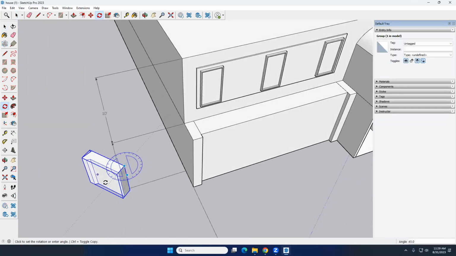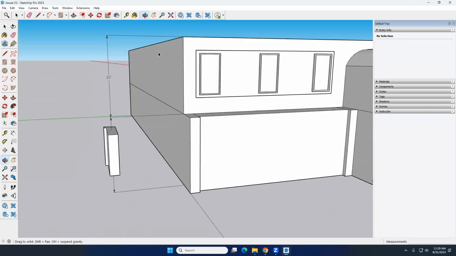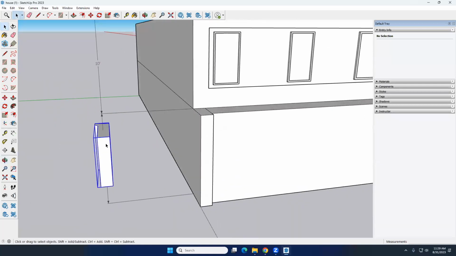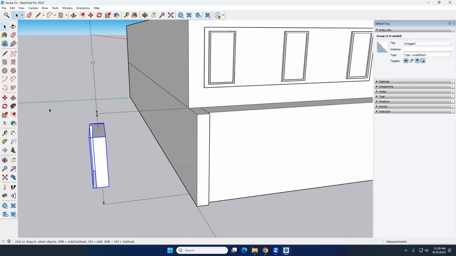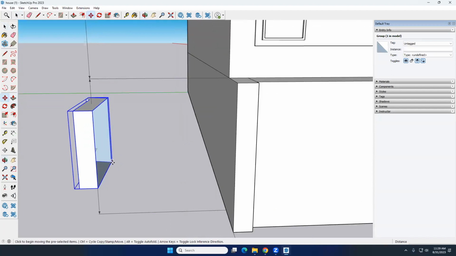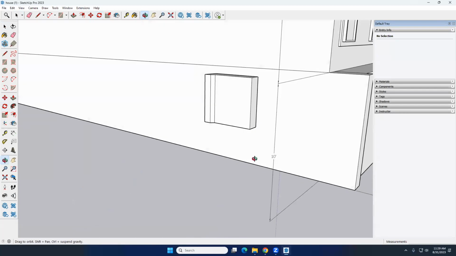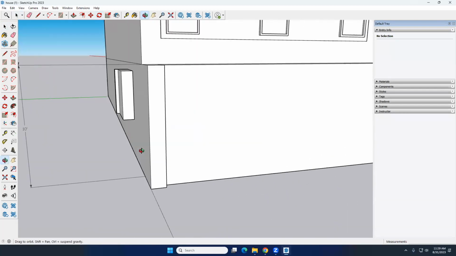Let's rotate this thing. Make sure you align it perfectly with the wall that is on the side. And then I just move this pop-up window onto the side wall. So it's here. So imagine this is a wall, things like that.